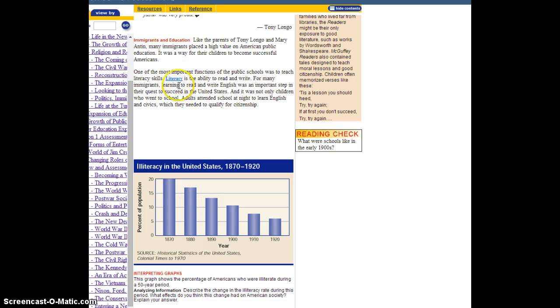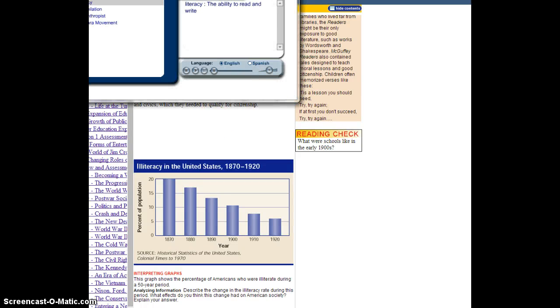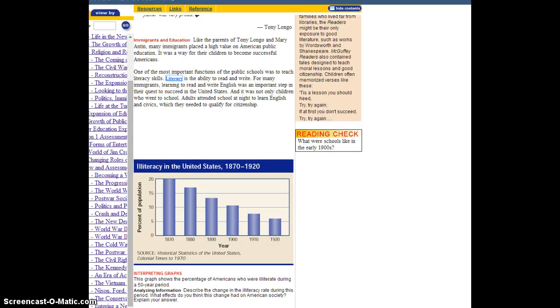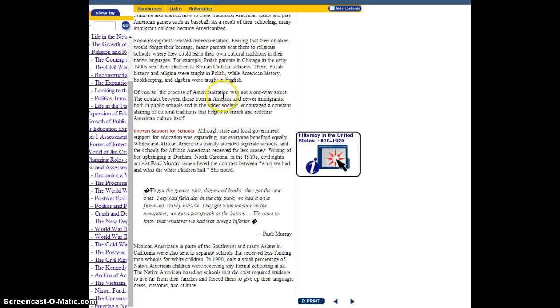And you'll see that in this section there's also vocab words. These vocab words here are highlighted in blue, and let's see what happens when you click on them. Oh, the ability to read and write. So what do you think illiteracy is? Obviously it would be the inability to read and write. So 20% of the population not reading and writing in 1870, could be worse, not bad. And there's a reason for that, and this chapter tells you.